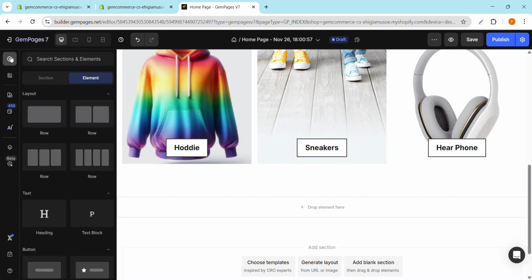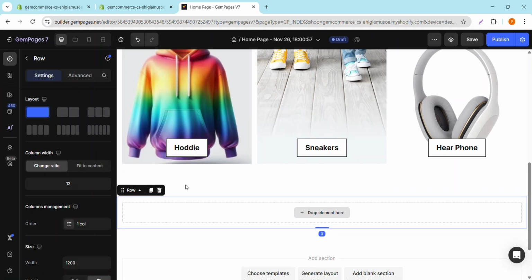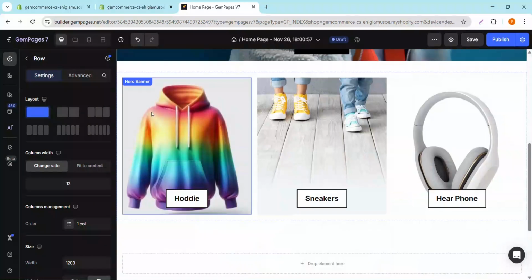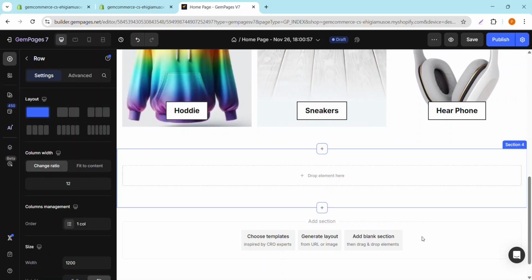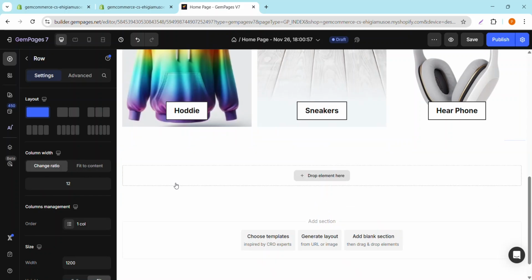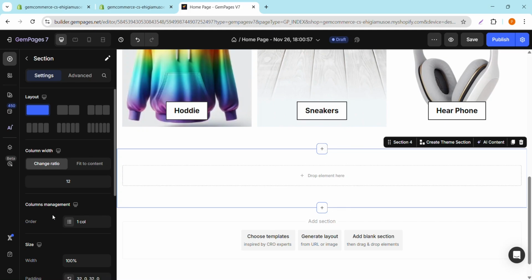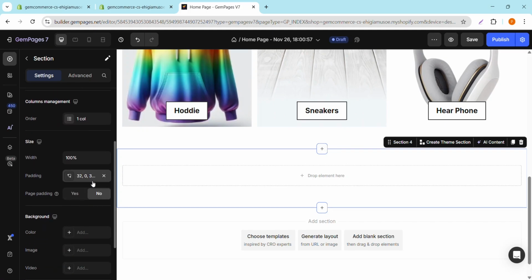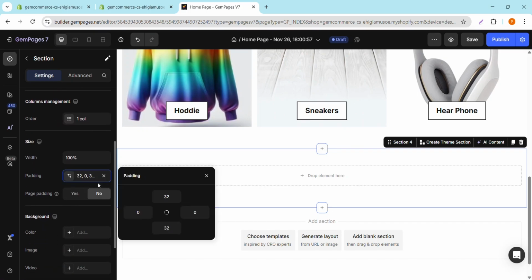In this section, we're going to have the first row, which is going to serve as our section. Then we're going to drag in another row into it that will serve as a container. You can see how everything aligns on both sides of the page. That's the idea of a container, to make your layout look very, very neat.